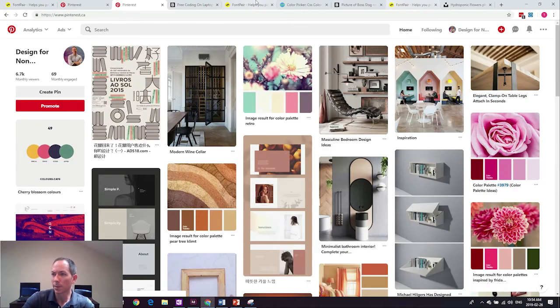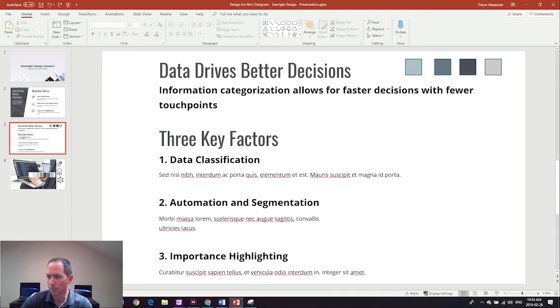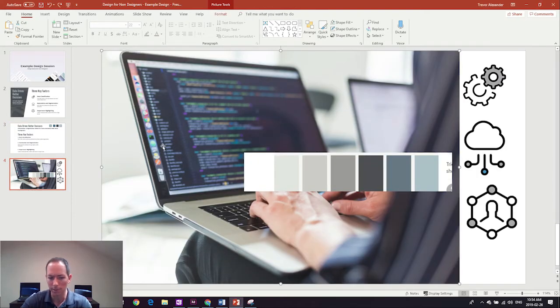Now in this case, I'd found a great image on Burst, so burst.shopify.com. That great resource for free photos we found. In this case, just somebody programming on a laptop. Great data, laptop, computers, all within the theme that we're going for. I already have that saved within here for us to grab, just save a little bit of time.